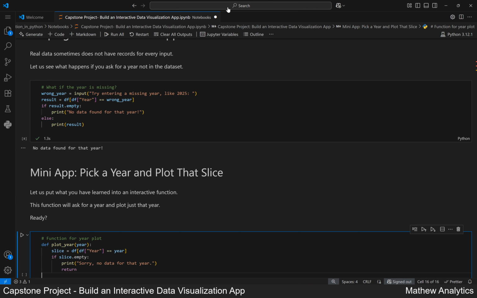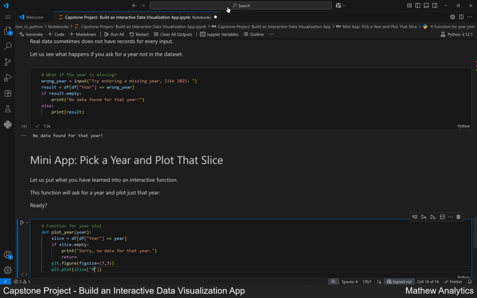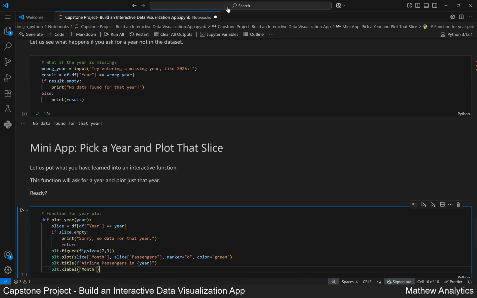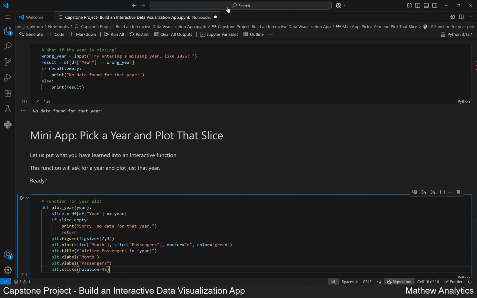The chart is sized for easier viewing. Using a different color helps mark yearly plots strongly. A dynamic title tells you which year you are looking at. Axis labels keep everything clear. Month names are rotated for readability. Tight layout makes the plot clean. Lastly, we show the finished chart.